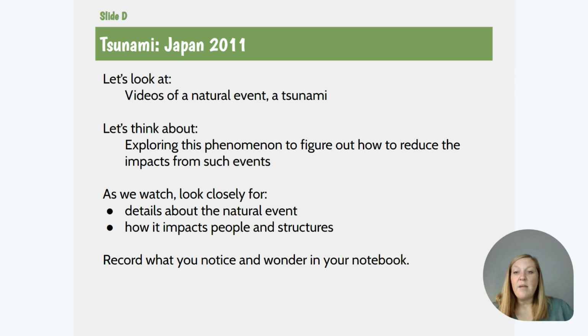So we've read about and have looked at photos from a tsunami, so now let's watch a video of a tsunami. As a reminder from our reading, this was a really devastating event that caused a lot of loss of life and physical damage. So, although you've not experienced a tsunami yourself, most likely, you may have experienced other natural hazards or have close family or friends who've been affected by such events.